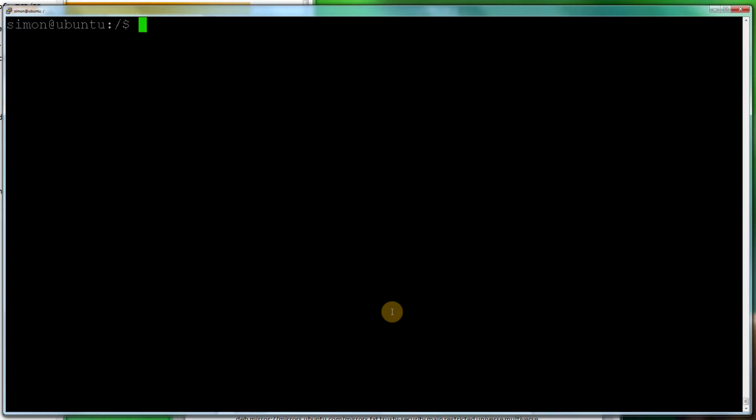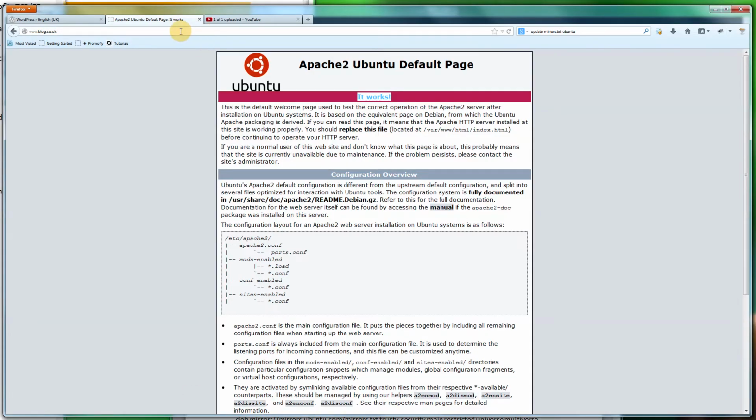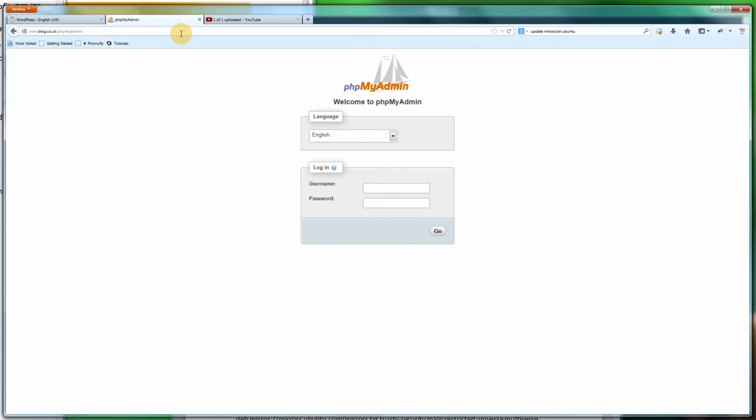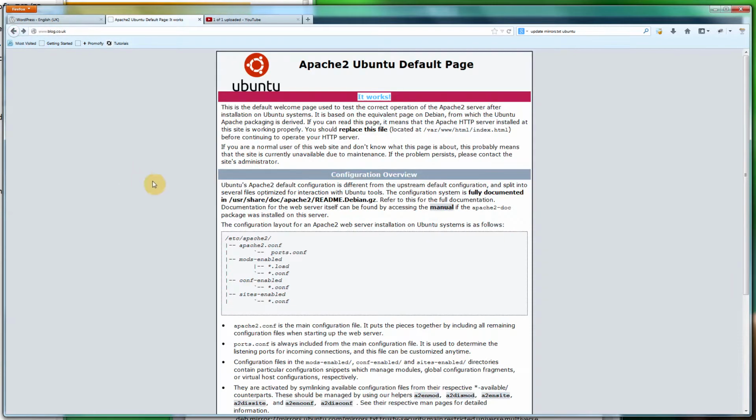So clear that. Now let's go back to our website. Let's now do a forward slash, so the domain name or IP address, and we're going to type phpmyadmin. Fantastic, it's loaded. So that's great. I'm going to go back. We'll go in there later. Let's hop back into PuTTY.